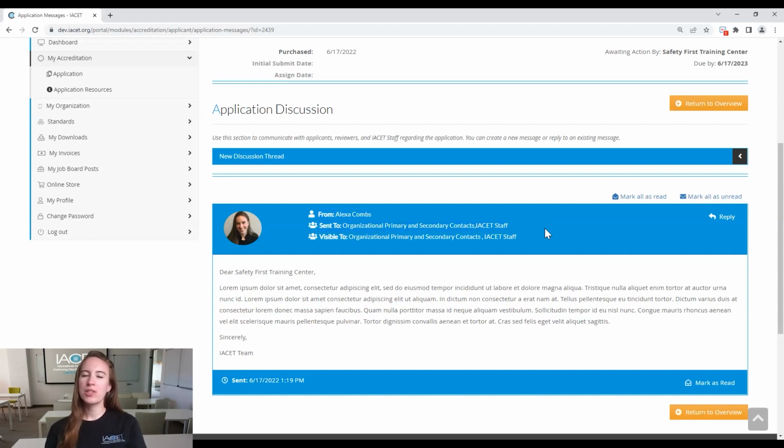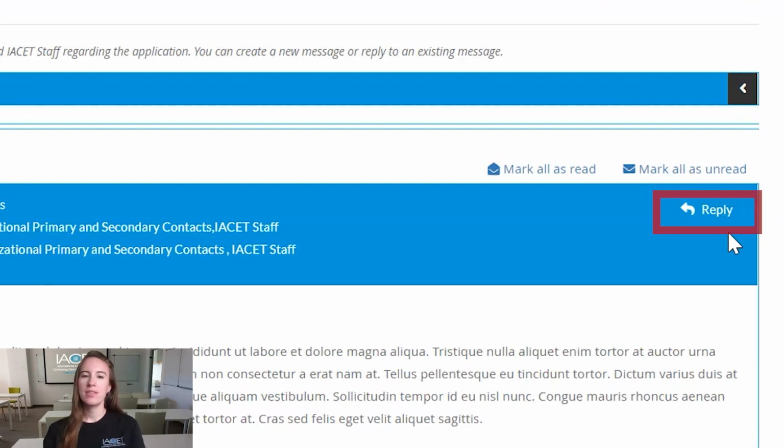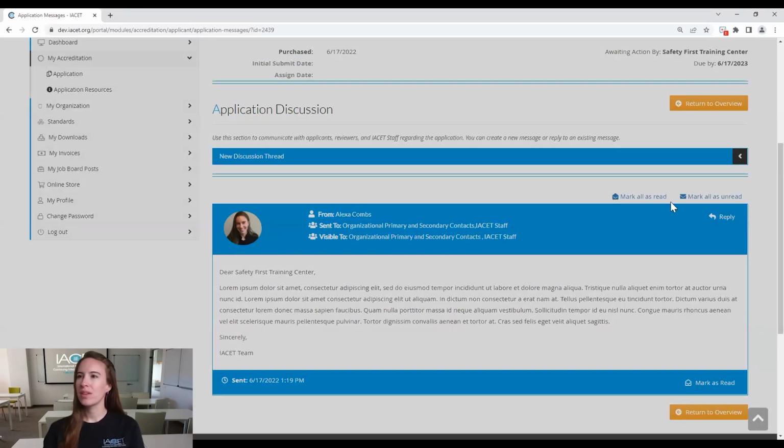You have two choices when it comes to composing a message. You may either reply to an existing message, thus continuing an existing conversation thread, or you can compose a brand new message. To reply to an existing message, find the reply button in the top right-hand corner of the message.